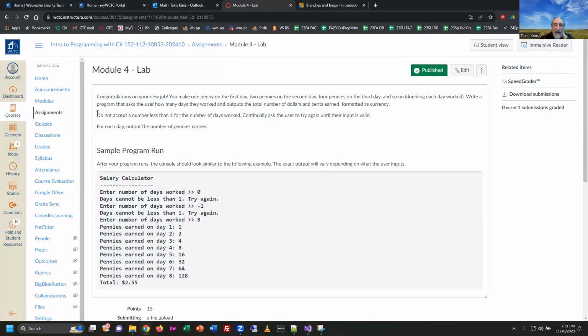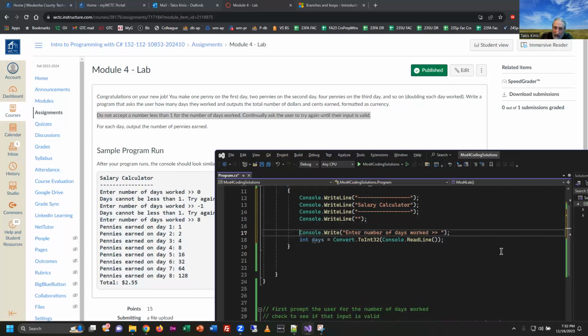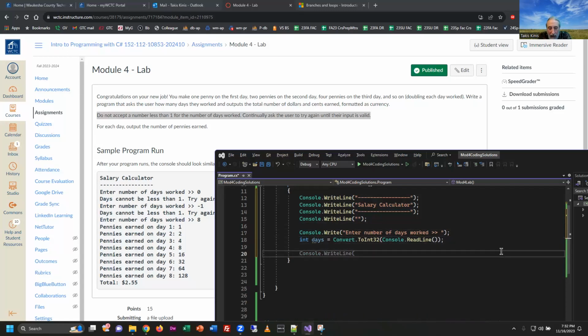But there is a caveat, right? Here's the caveat. Do not accept a number less than 1 for the number of days worked. Continually ask the user until their input is valid. All right. So that's what we're working on right now. To me, that does sound like a loop. You might even go as far as start to break your code apart a little bit like this. And I'm going to think about what kind of loop I want to operate here.